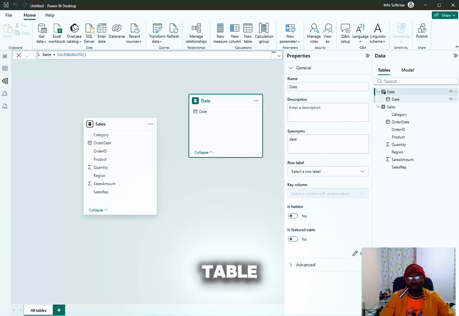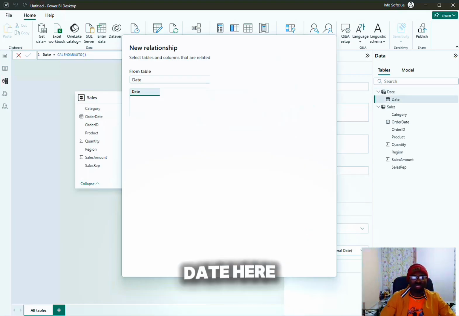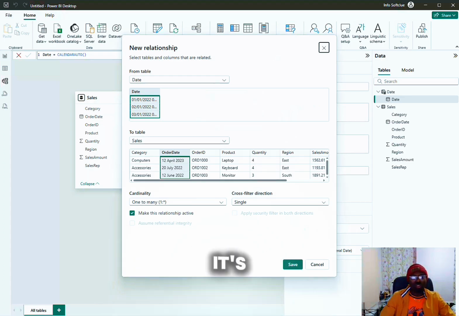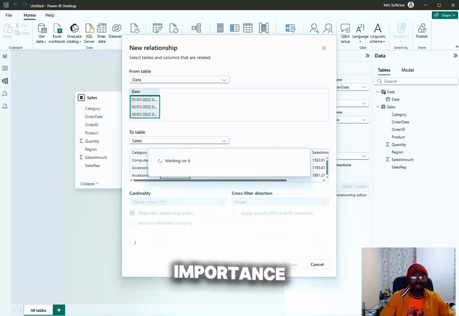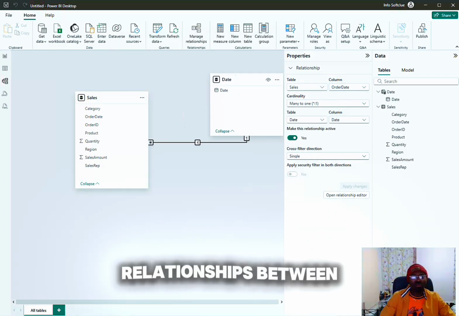Now here is the date table for us to have a look at. The date matches the date here, and we can create a relationship. It's a one-to-many relationship, and we make it active. That is the importance of modeling in Power BI. You are able to create relationships between tables.